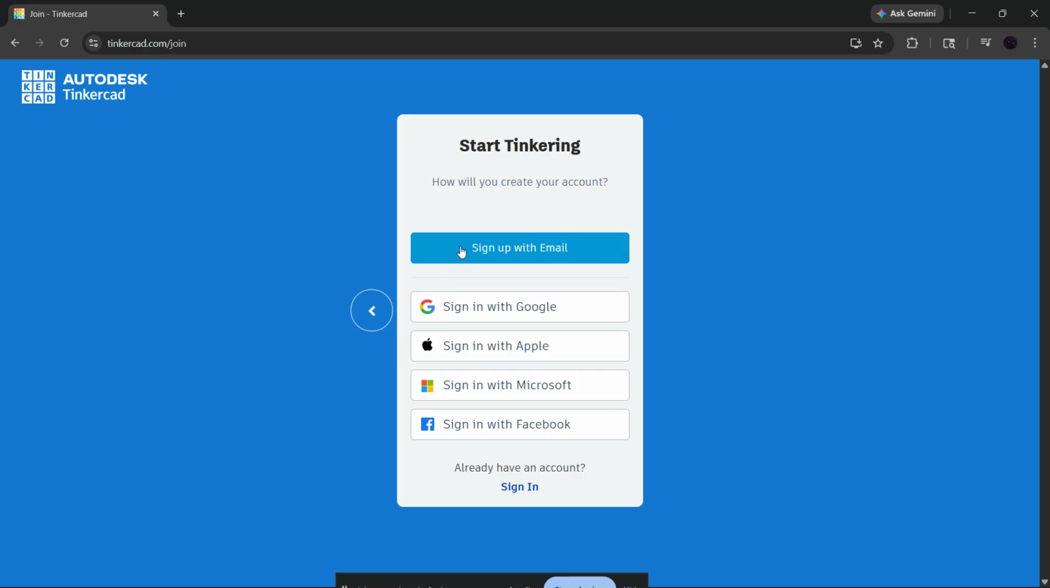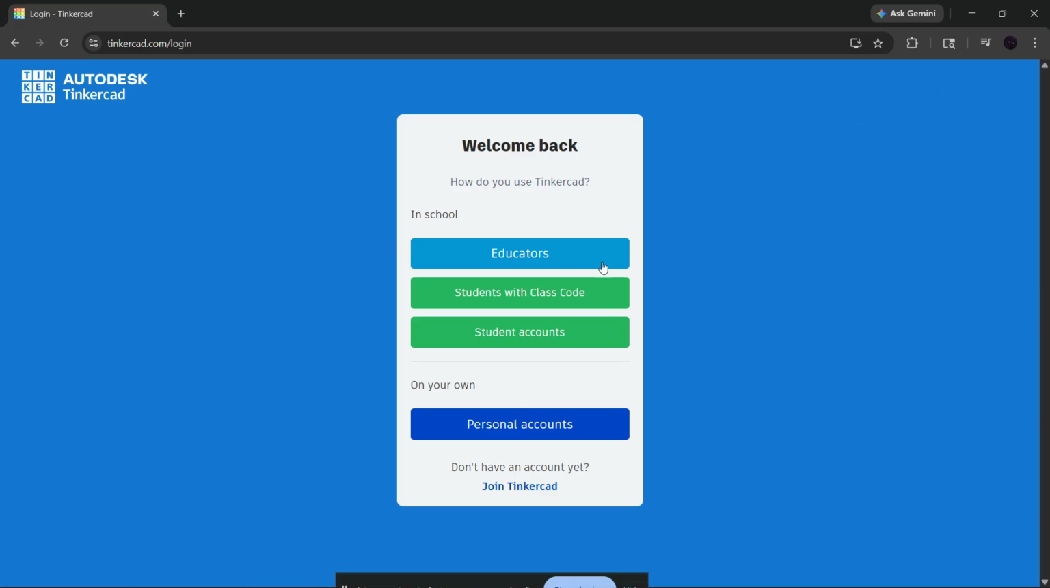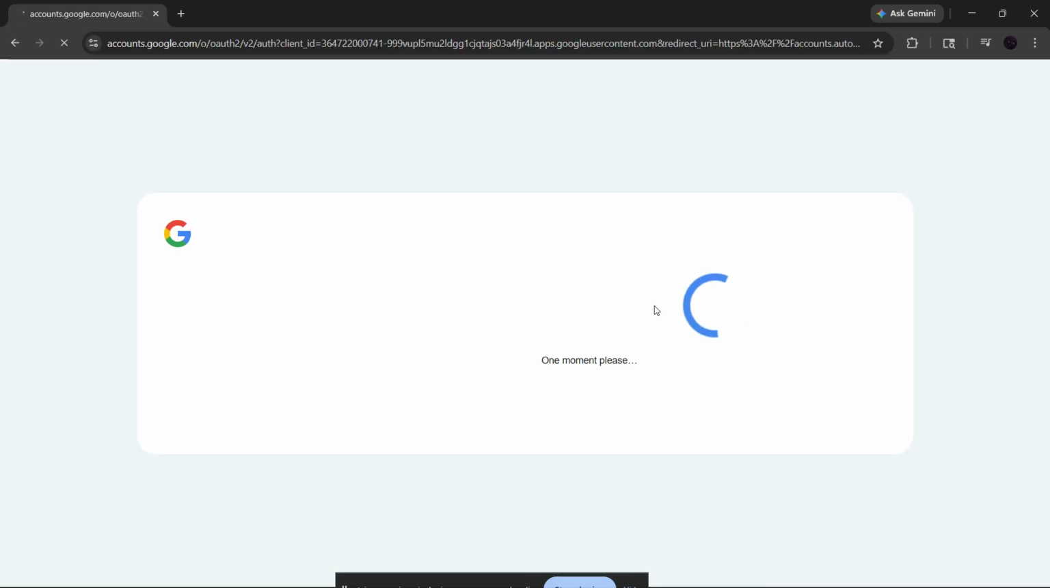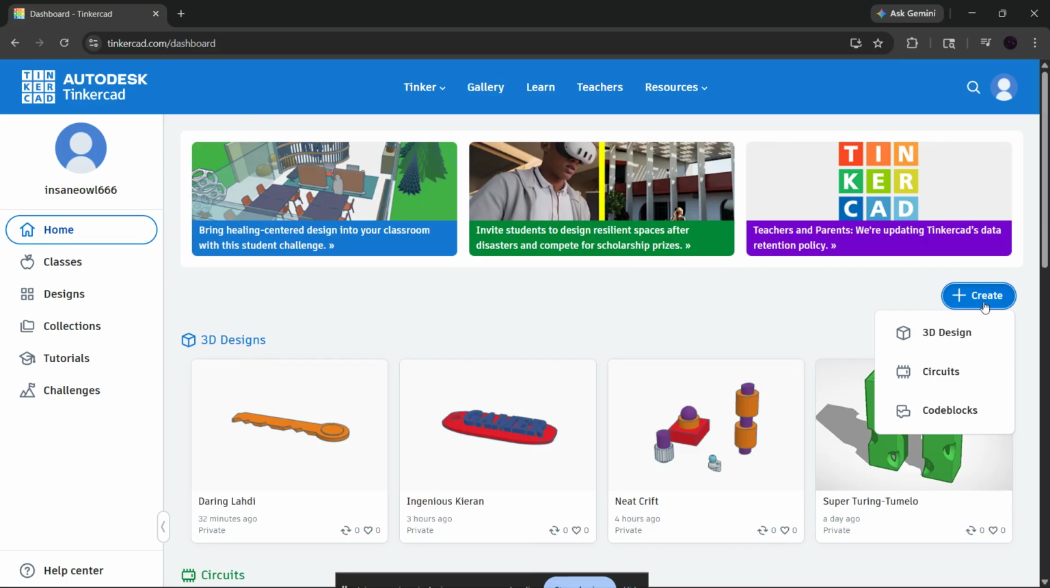Once you're signed in, Tinkercad will open your main dashboard. This is where all your projects, designs, and tools are stored. From here, you can start working immediately. To begin a new project, look for the plus Create button. Click it, and you'll see different options, such as 3D design and circuits. If you want to build models, choose 3D design. If you want to create or simulate electronic projects, choose circuits.